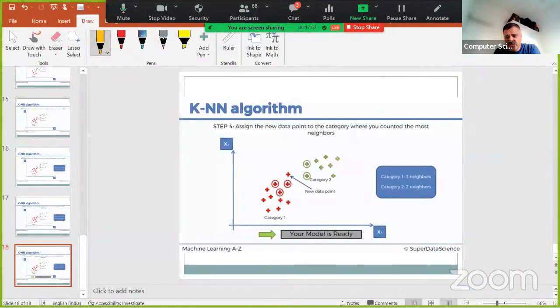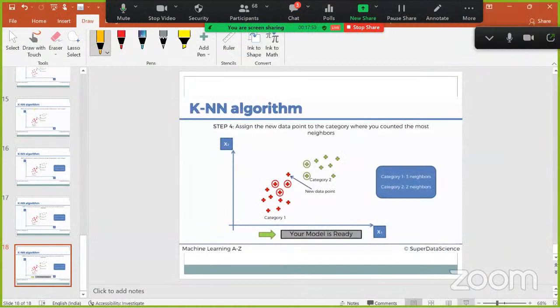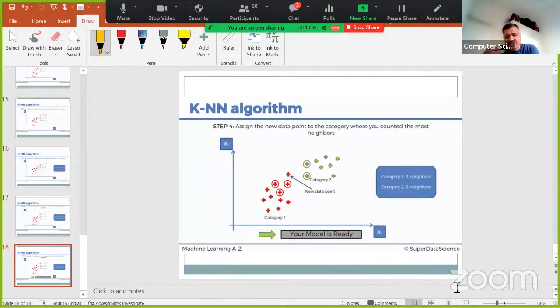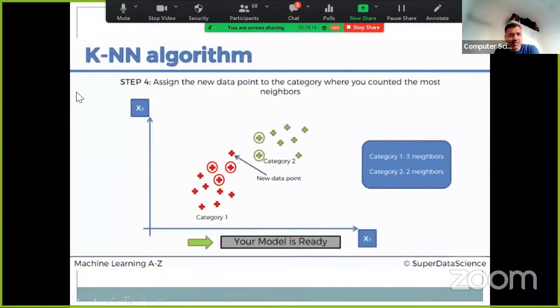Sir, if there are an equal number of neighbors in both the categories, then what will be the decision? Then it can go either way, because there will be no effect in the output. It will go with any of the members because both are equal.